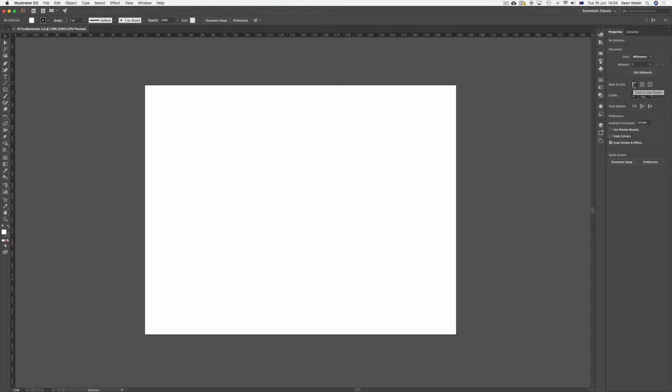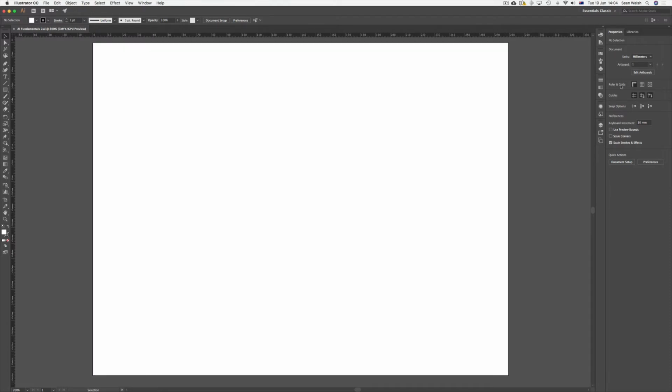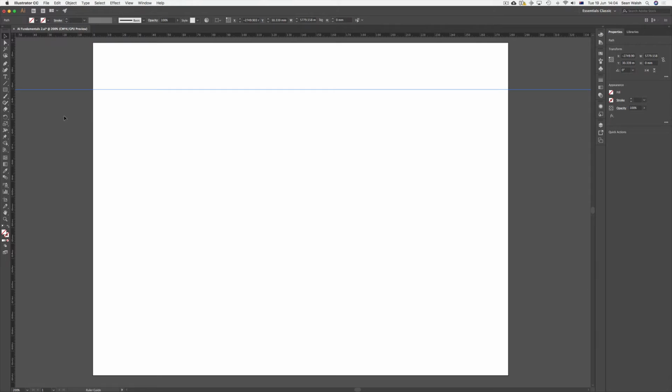I'll zoom in slightly with my Command plus, and one great thing about rulers is they allow you to drag guides down onto the page if you do need to use them. So to create a guide, just with my selection tool, I'll click on this top ruler here, click and hold down, and I'll drag, and then I can just drop that guide anywhere on my artboard. I'll come across to the left-hand side because I have a ruler there as well, and I can drag and drop that onto the page.